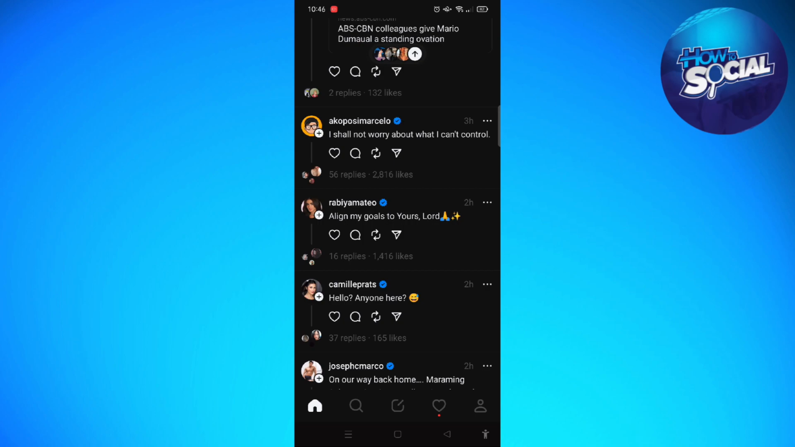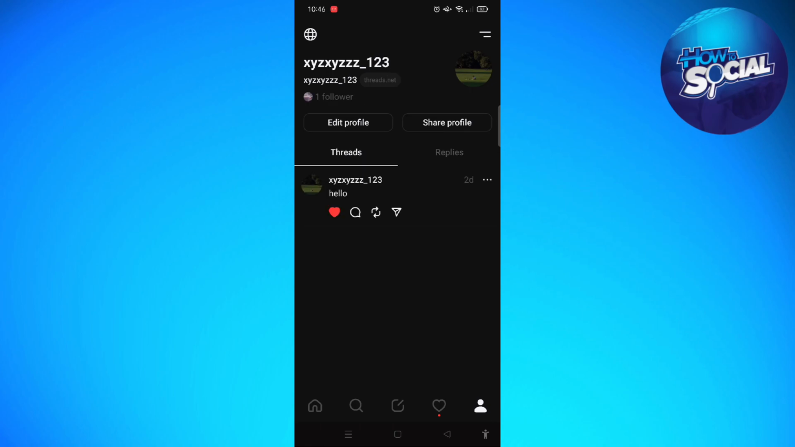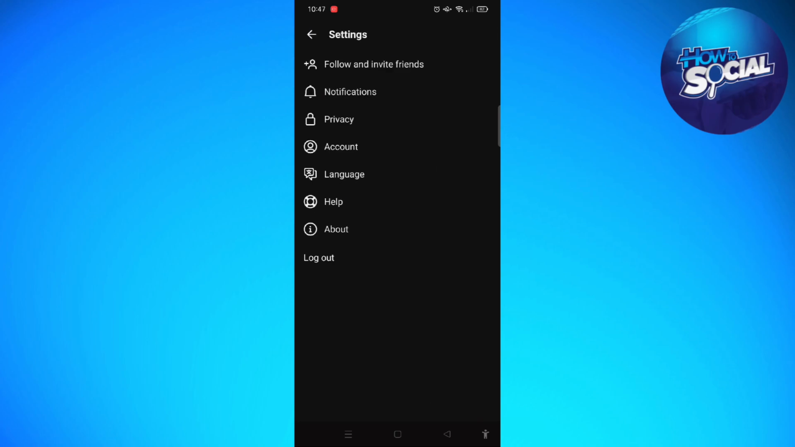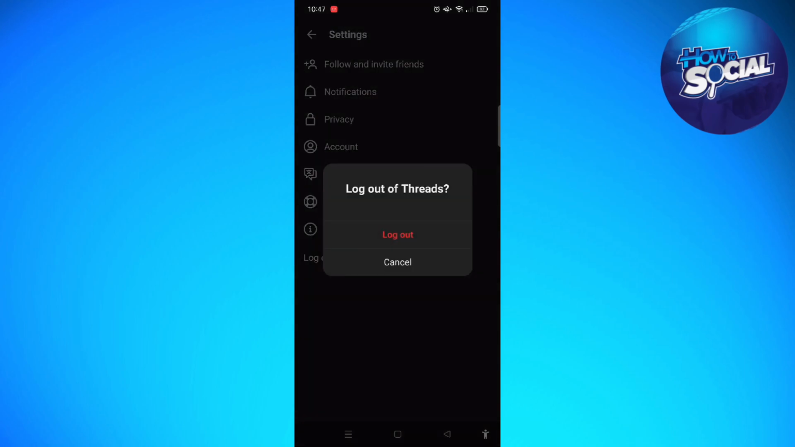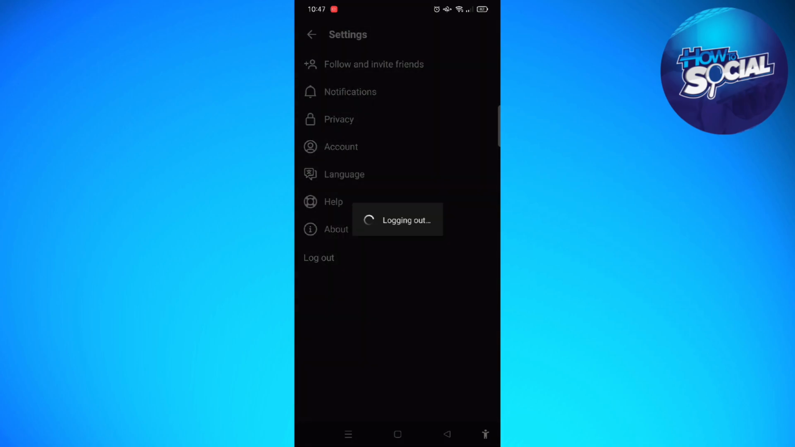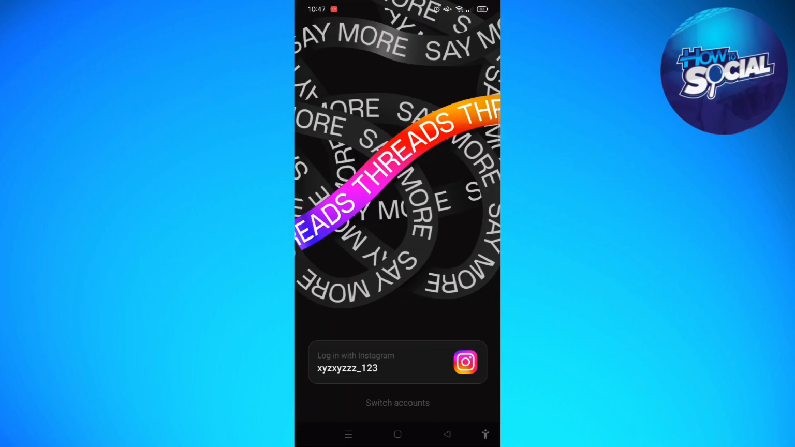So the first way is to simply log out of your account and log back in and see if this fixes the problem. To log out of your account, just tap onto your profile and then go to your settings by tapping onto the two horizontal lines on the top right corner of your screen, and then simply tap onto the log out on the most bottom section. It says log out, and then tap onto the log out. After a few seconds, you should be able to see this on your screen and then just log in right away, or you can even try to wait for a few seconds or a few minutes.